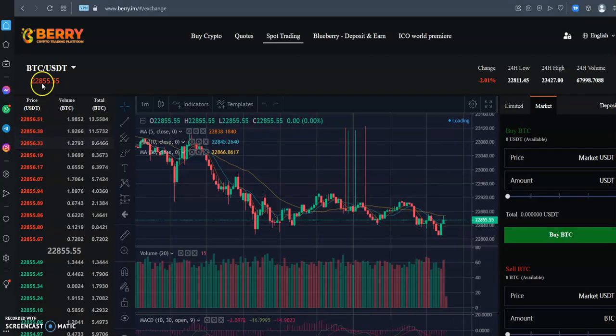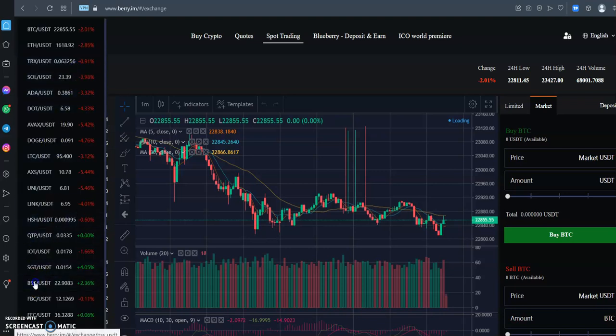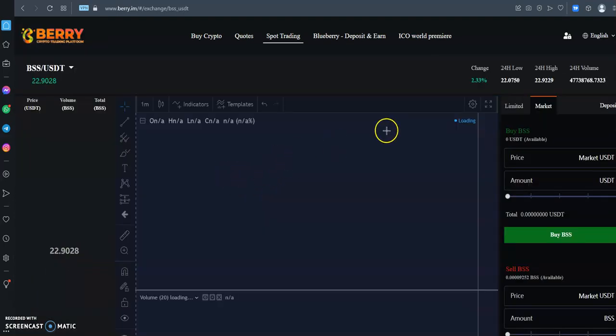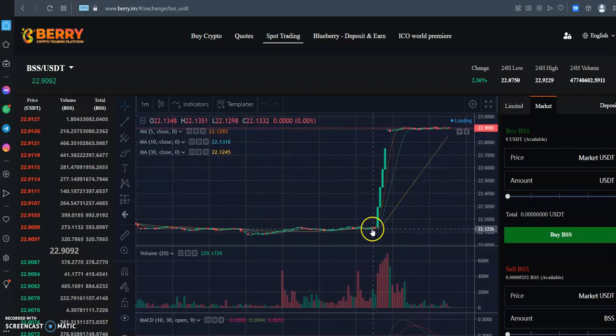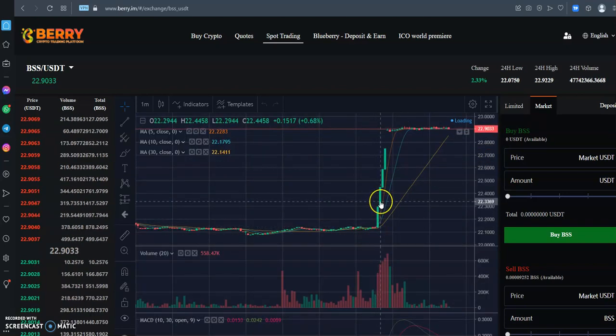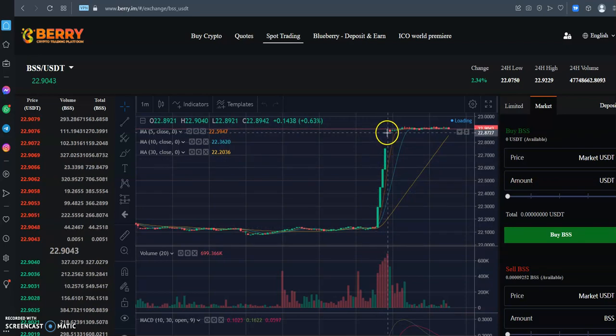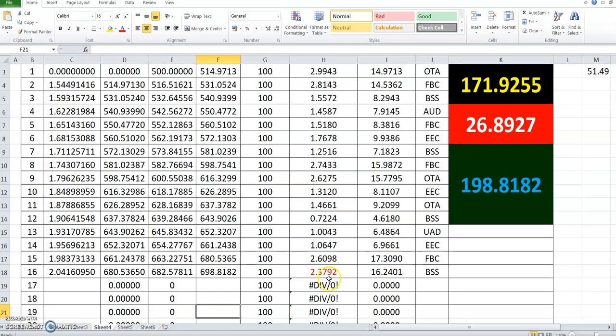Like today's own, which is BSS that we did. You can see the trade happened there. It's like a pop up at this time, and this is the point where we bought it, at 12.26. Then I sold it at 22.89. And that gave me 2.37%, which amounts to $16. So that's how we roll on this platform.